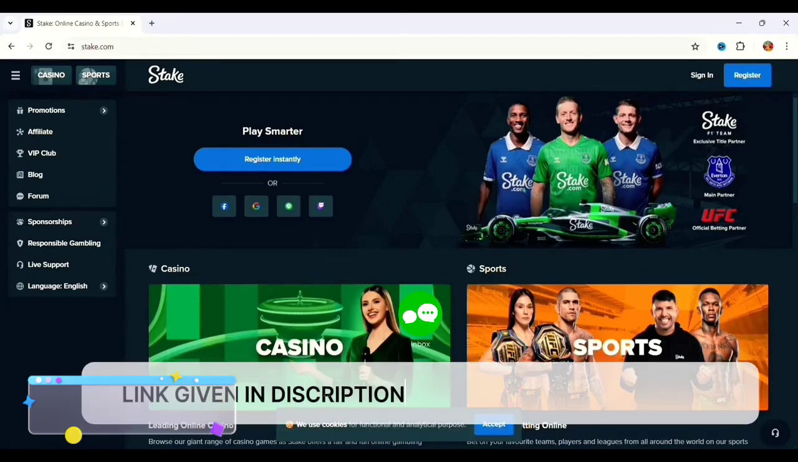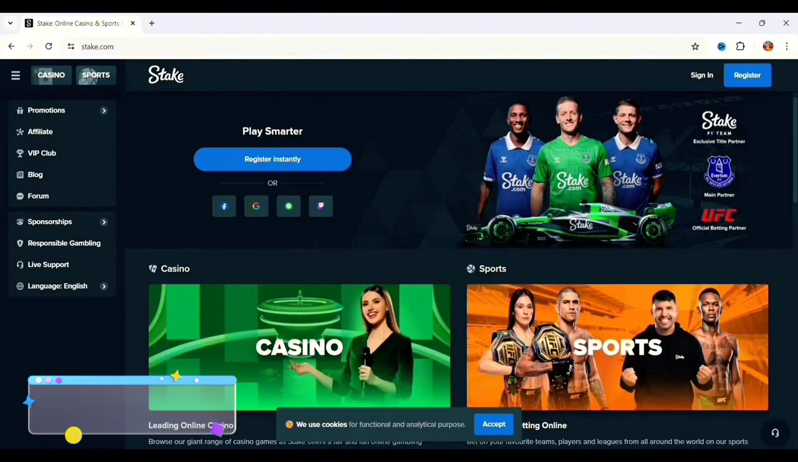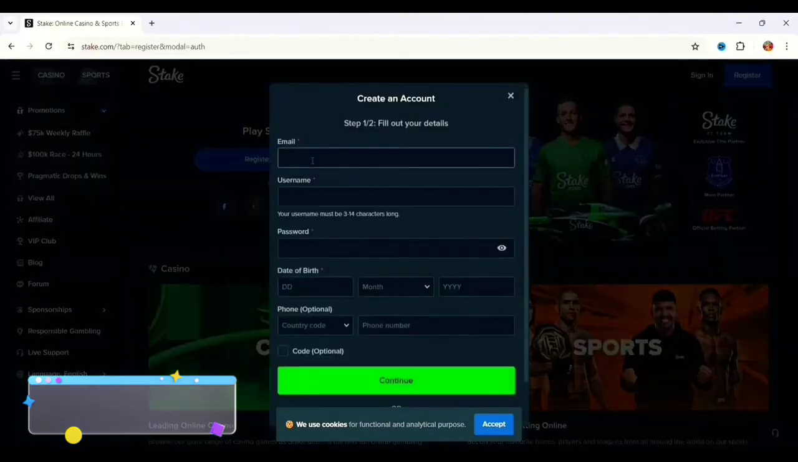First, just click on the link given in the description box and comment box. After that, you will see this page. Here you get two options, sign in and register. Just click on register. Here you need to fill up some information which is needed to create a Stake account.